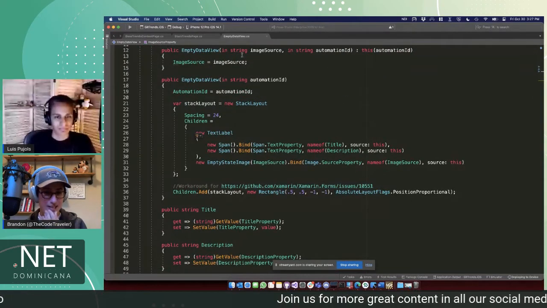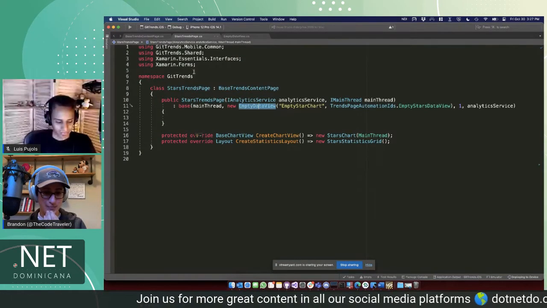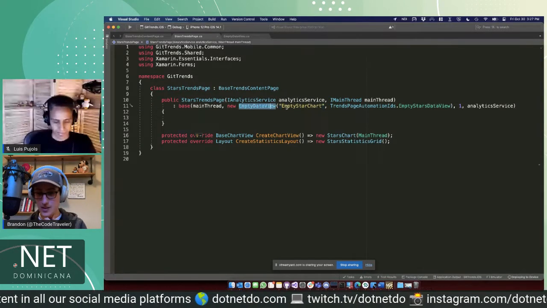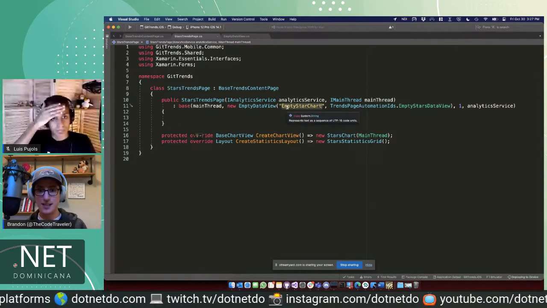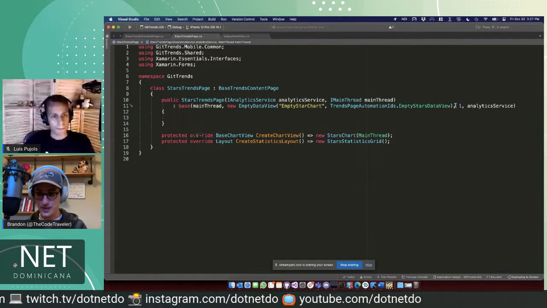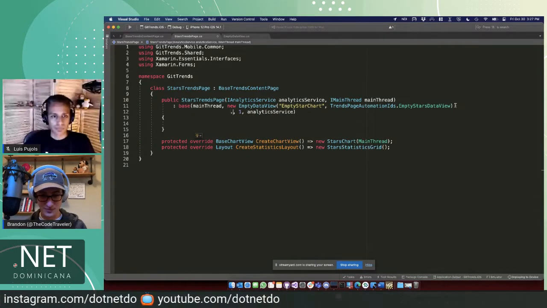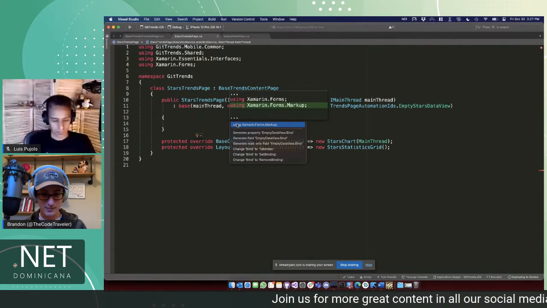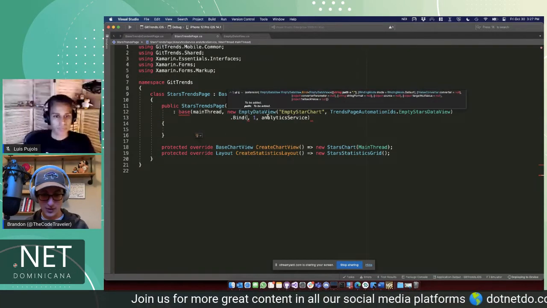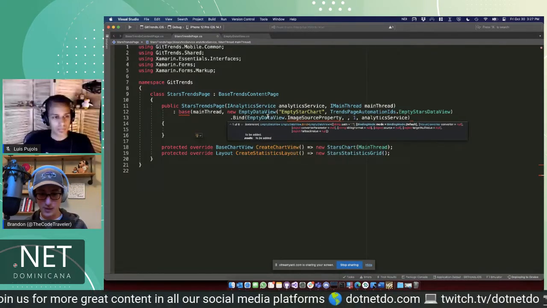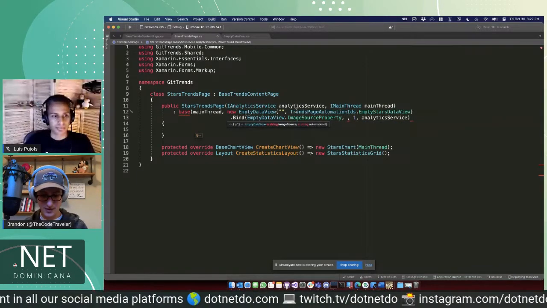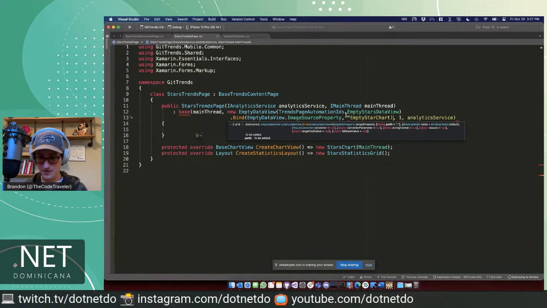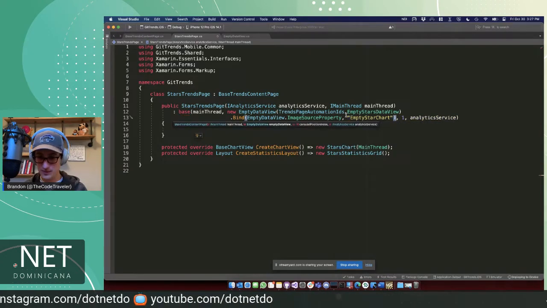And that tells me for this stars page that we could basically use bindings here instead of passing in the image. So just as an example, we could say dot bind. Where's our markup extension? There we go. And so empty data view dot image source property, for example. Missing a quote, missing that.